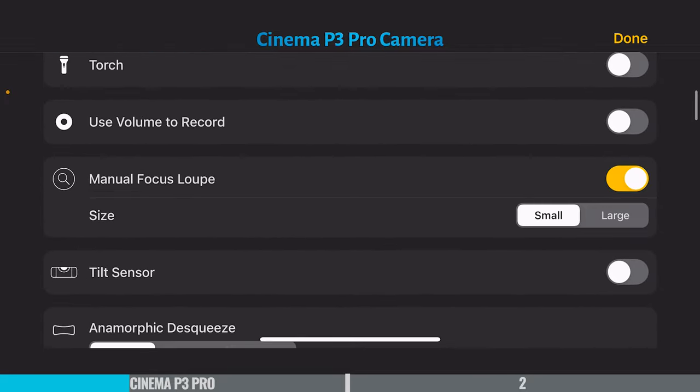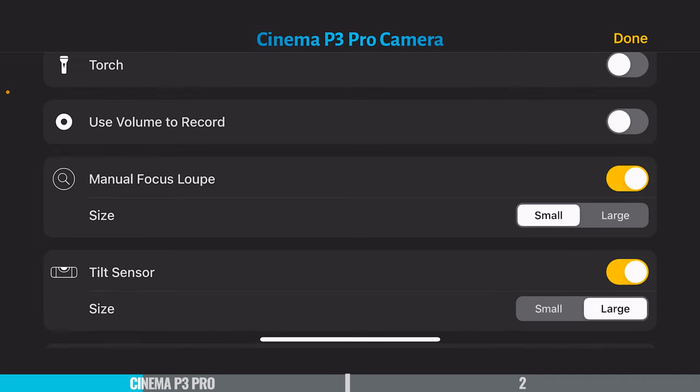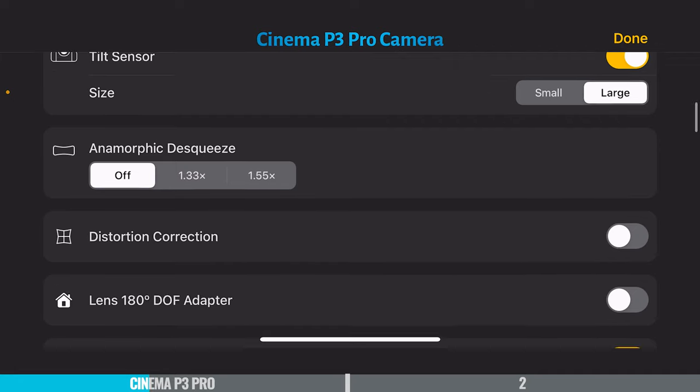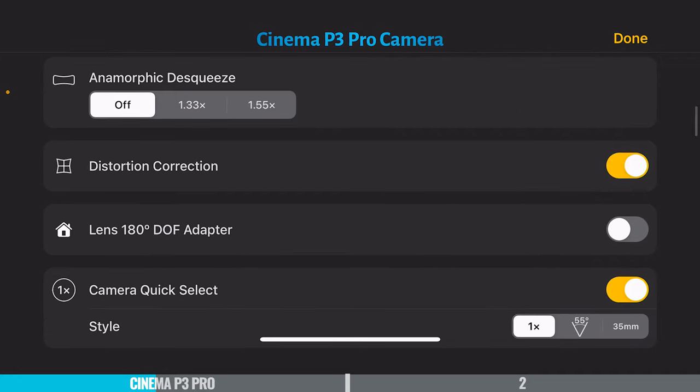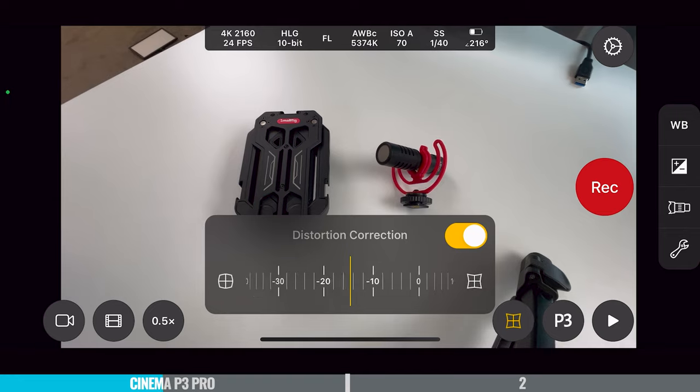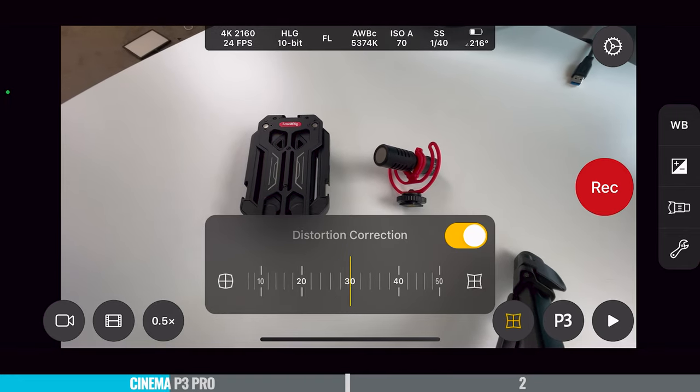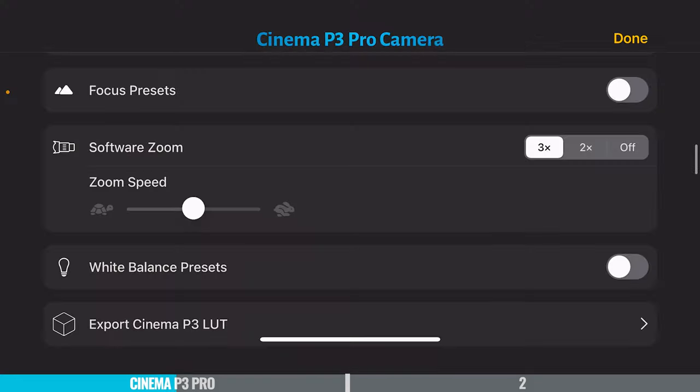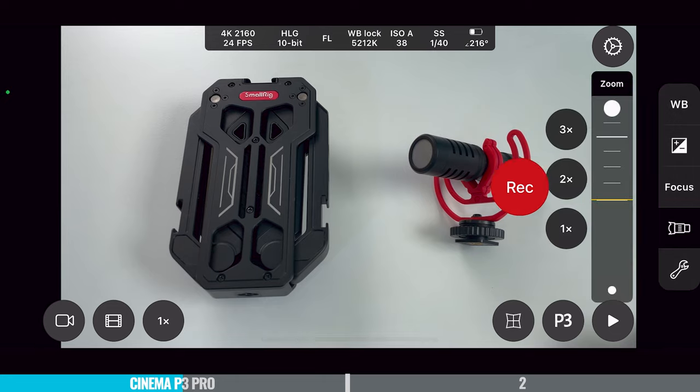Things like adjusting the focus loop size, you can enable or disable a tilt sensor and your guides, but there's also some cool stuff in there as well, like a correction feature for lens distortion. So if you're gonna be filming with the wide angle camera lens, then it can process that footage to remove that fisheye look. And you can even dial in things like the speed that you're able to zoom at.